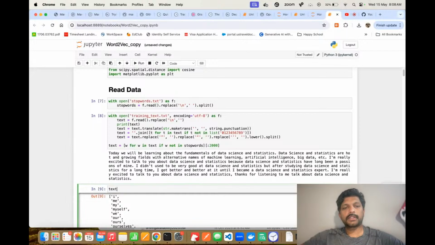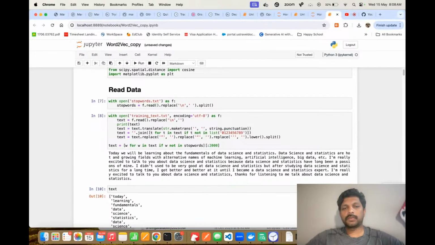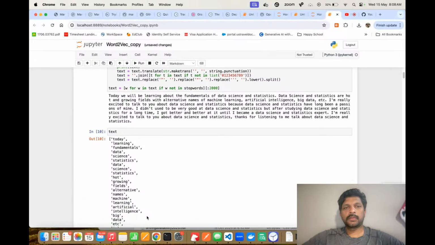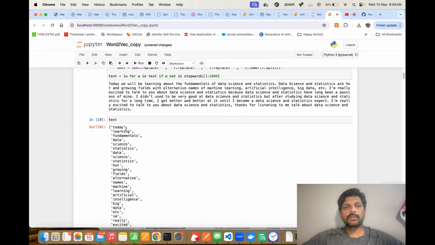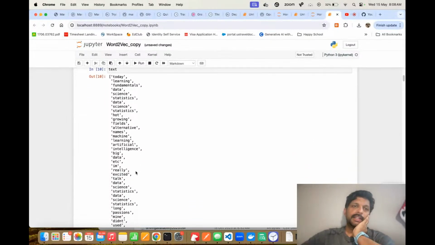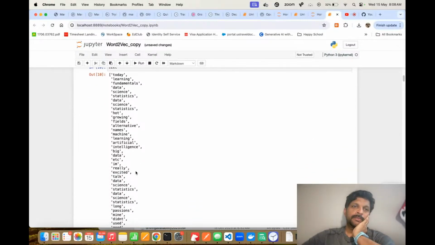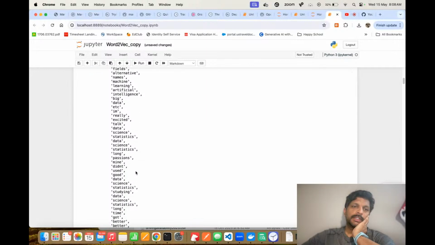So text. See, we will be is gone. Today learning fundamentals. So removing these stop words like about, the, off and all that, it's removing, and then it's setting up the remaining text. This is the text that is being considered for training.